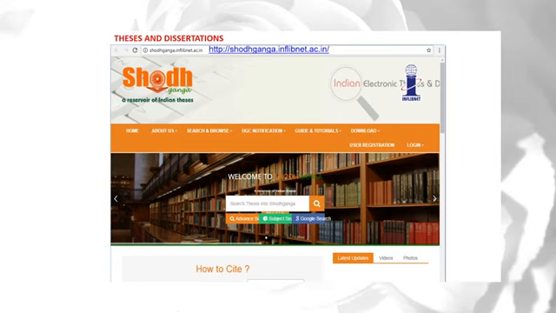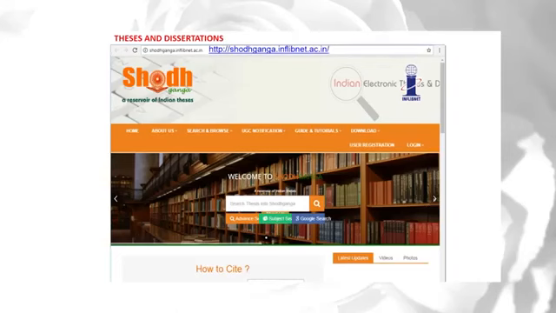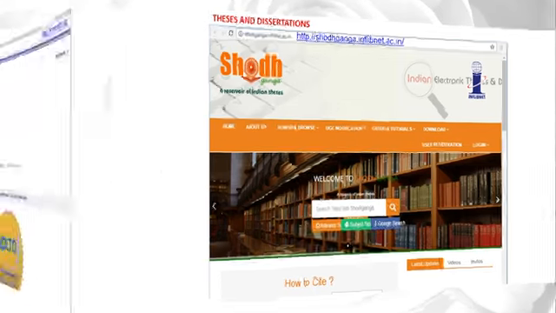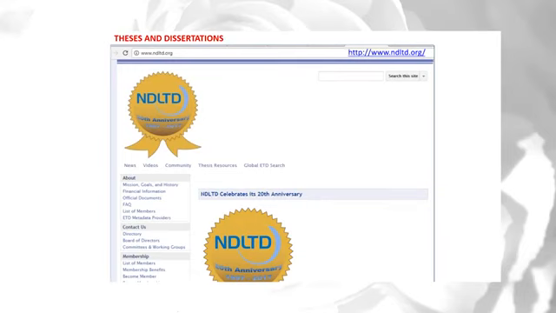You can also go to NDLTD, which is ndltd.org. It also has millions of dissertations available here. I am just showing you a snapshot of the Shodh Ganga digital thesis ETD repository. You could access it for free. So you could search the repository based on keywords, and it will give the records, and then you can click and go to the appropriate dissertation that you are looking for. This is NDLTD thesis and dissertations.